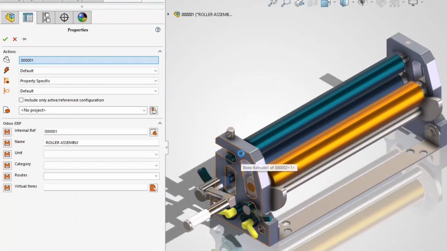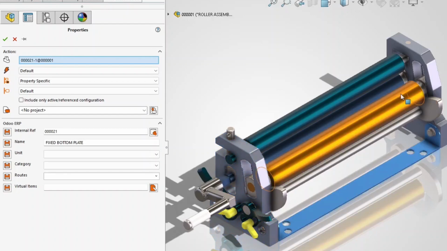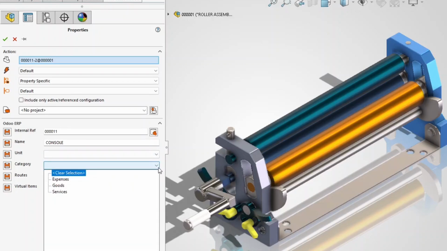Looking good. In the demo integration, the internal reference property is the unique identifier of each Odoo product, so it has to be unique for each component. The unit listing and category listing are coming from Odoo. Existing designs will not have any usable data for these.